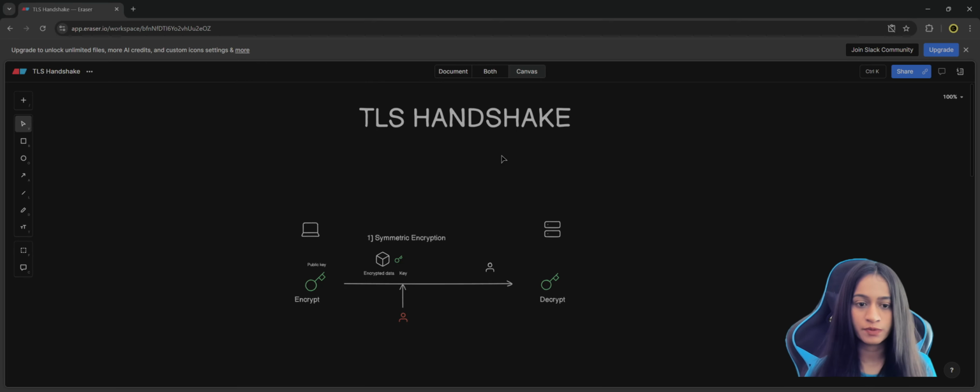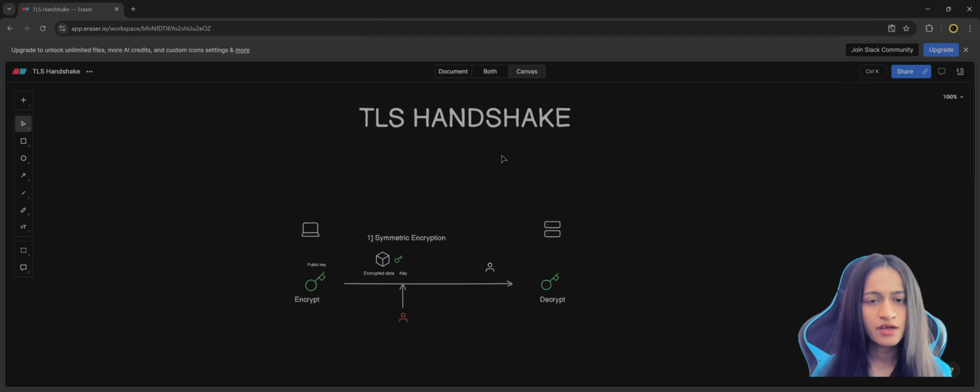Today we are going to talk about what is a TLS handshake. Basically, TLS is a process by which a server and a client authenticate each other and then they start sharing the data. Now before we understand what a TLS handshake is, we need to know what is asymmetric and symmetric encryption, because the TLS handshake uses asymmetric encryption. So let's just dive right into it.